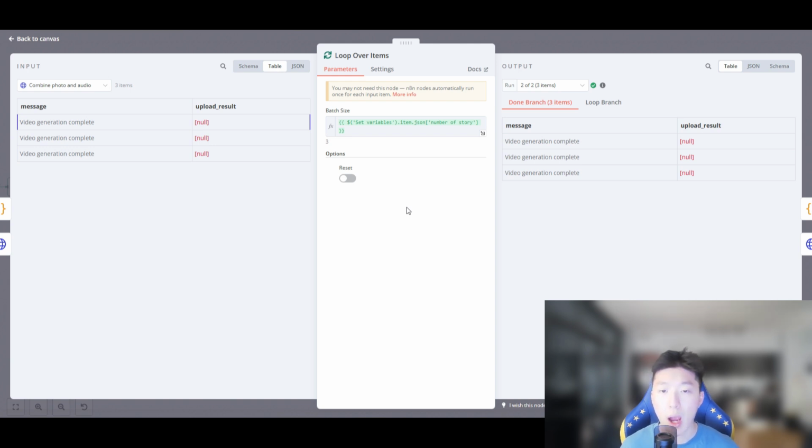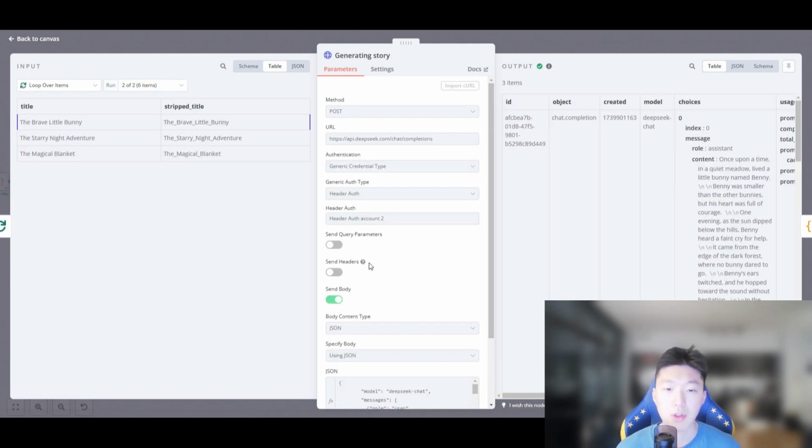So this is why we have to split those titles into a list. Now let's go to the first action. For the first one, we're going to generate the story, which is the script. In here, on the left hand side for the input, you will see there are 3 items, which is 3 titles that we have generated, and we're going to put these titles into the prompt.